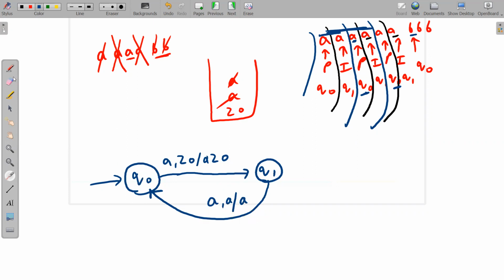Now what will be the work of Q0? It will push A, so A and double A. Are you getting it? If you are not getting it, let me trace an example for you. 4 A's and 2 B's. First A, we are at Q0 now, and A is read. So what should be done? A should be pushed onto the stack. A as well as Z0 will be pushed onto the stack.